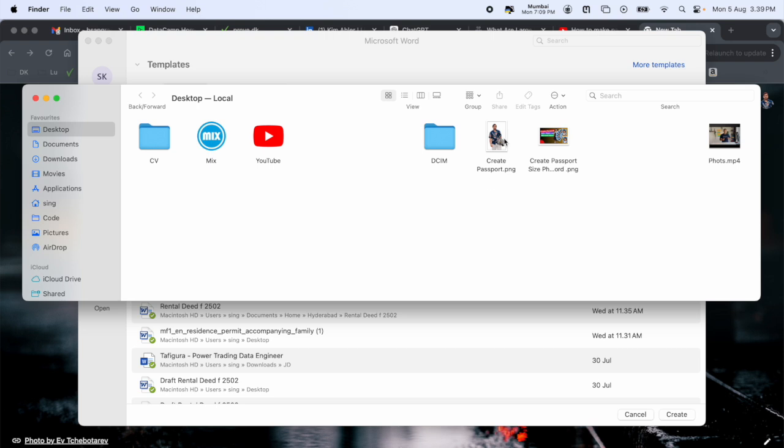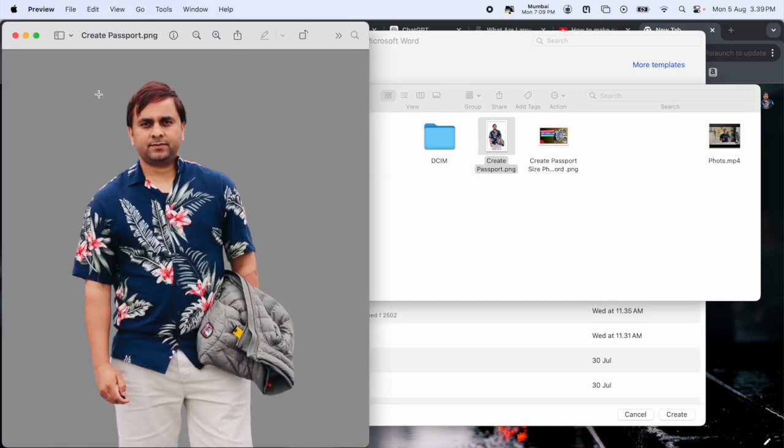It's a very interesting tips and tricks. So now let's start the demonstration on the Microsoft Word screen. This is my picture. I want to convert this picture into a passport size photograph like this. So how to do it?